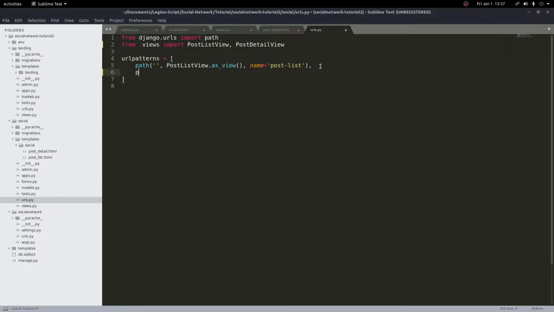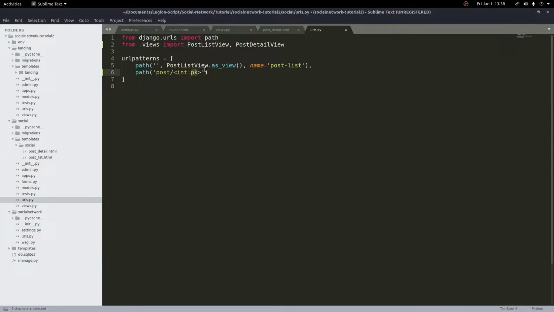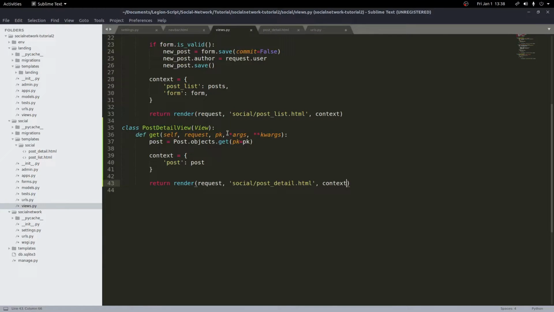And then down here, we'll create another path. Pass in post slash, and then I'm going to pass in the primary key of the post that we clicked on. So I can put inside of less than and greater than sign, int colon pk. What this is doing is we're saying we want to pass in a number, an integer, and that integer will be saved as a variable called pk. So now within our views.py, we have access to this variable called pk, which will be right here.